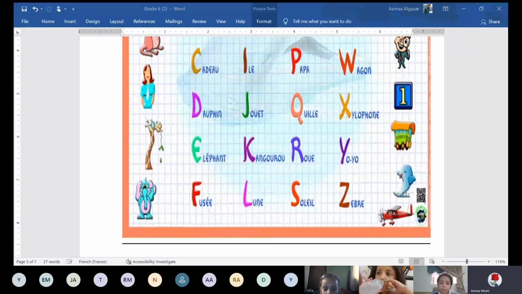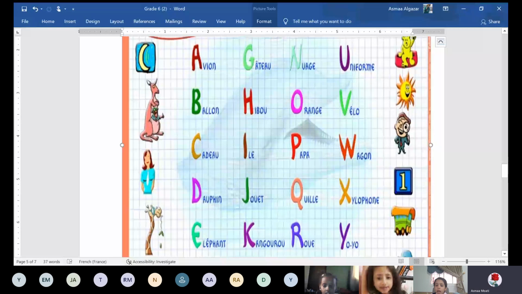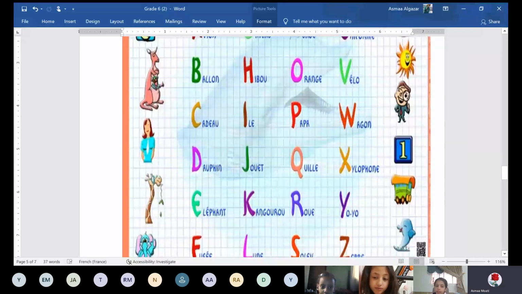C'est qui? Menna, allez Menna. Yes. Avion. I said Menna. Okay, we will complete. Just wait. Avion. La lettre A, sound A, avion. B. Miss, I want to read. Ballon. C. Cadeau. Bravo. D.